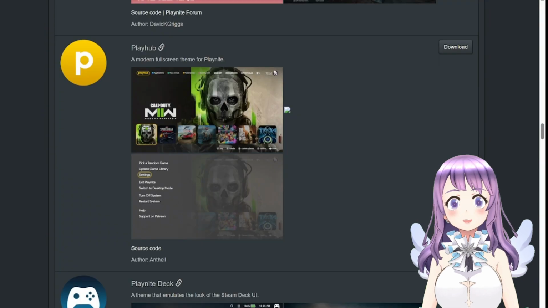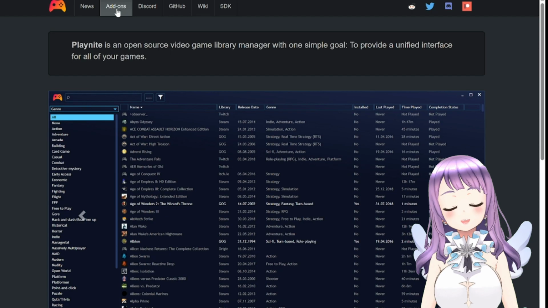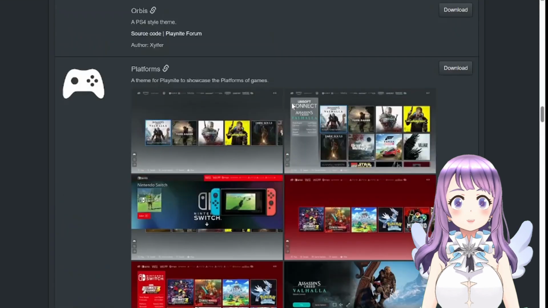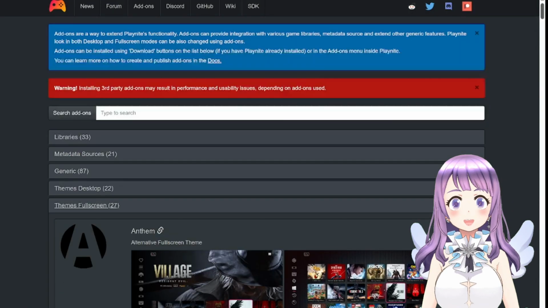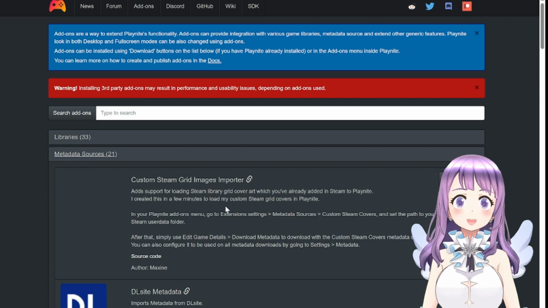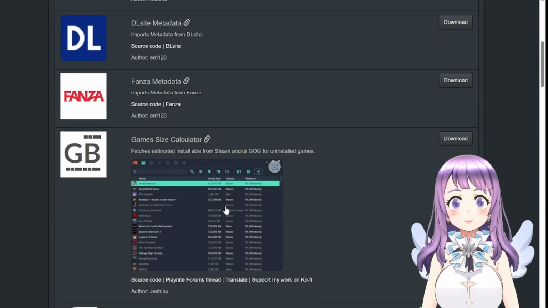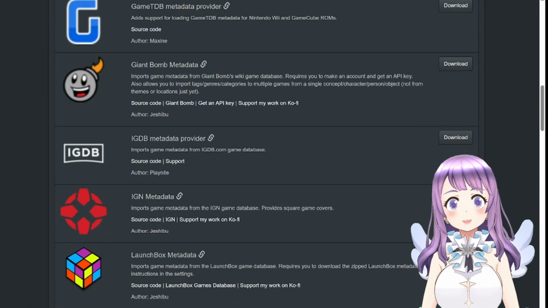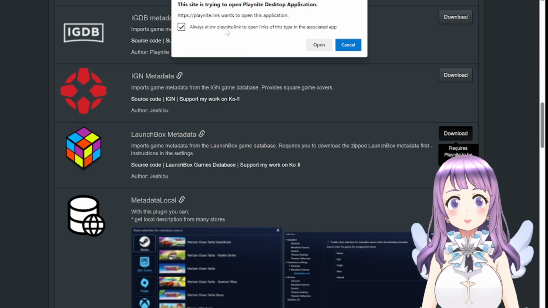Next, we are going to look at add-ons. Head back to the official site, where we can see there is an add-on tab. Add-ons are extra functions that you can add to Playnite, and those functions are very important. I have a few things that I suggest you install. First of all, I can show you how to install the add-ons.